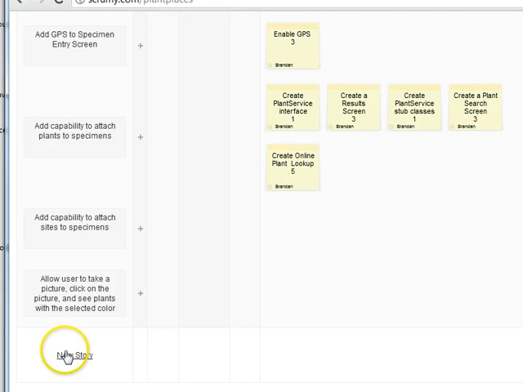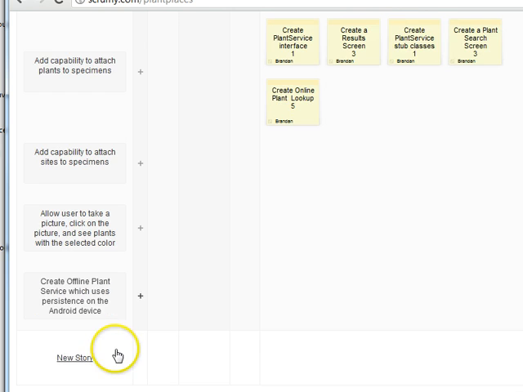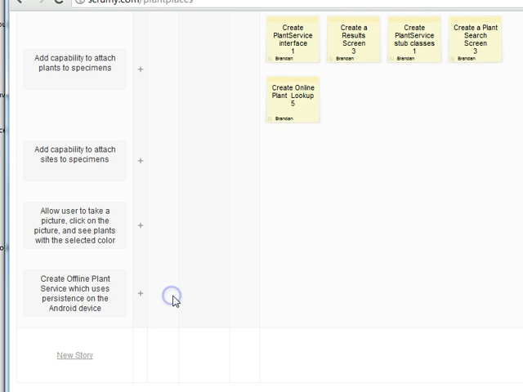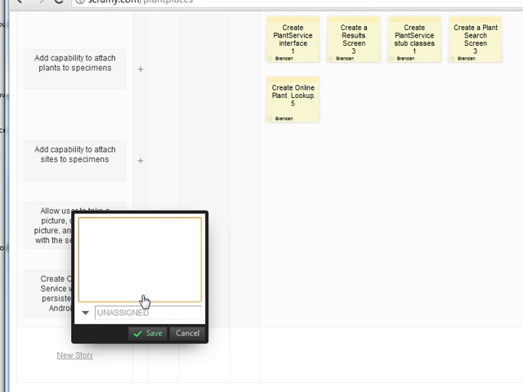some stories under there. First, though, I want to say create offline plant service, which uses SQL. Let's say SQL, or let's just say persistence on the Android device. Okay, and we choose OK. Okay, now we'll add a few stories here, we'll add a few of our tasks here.